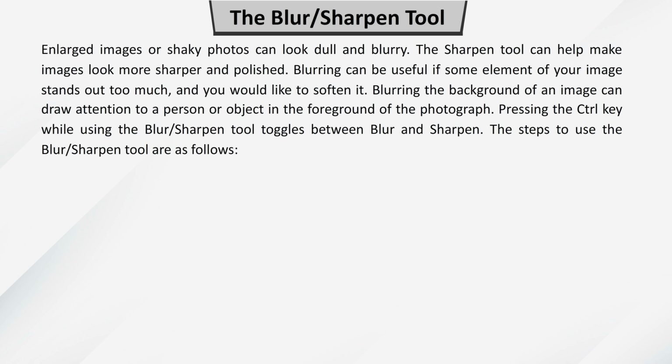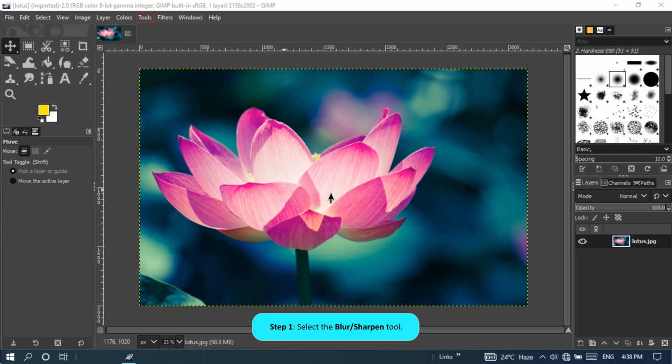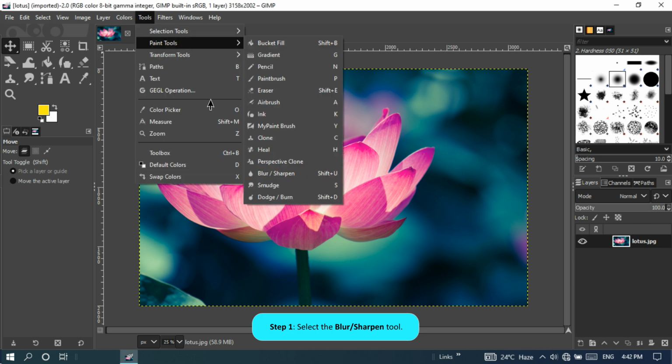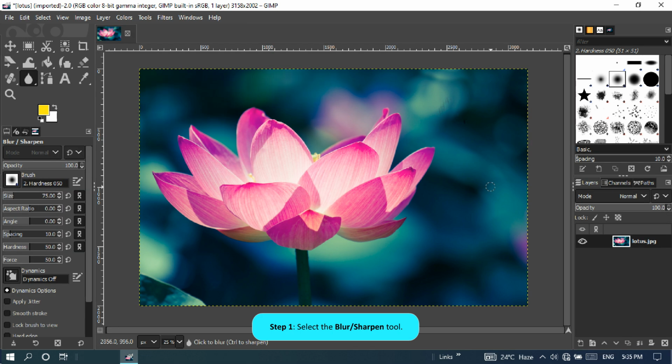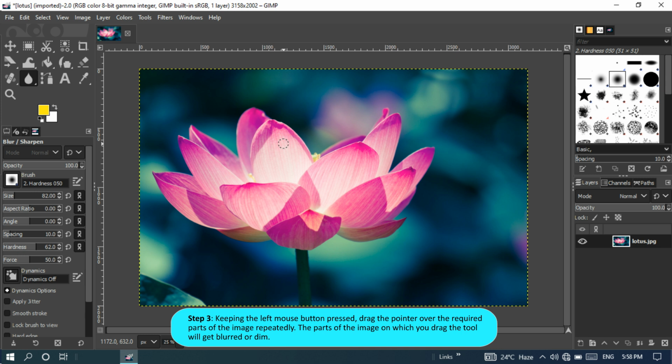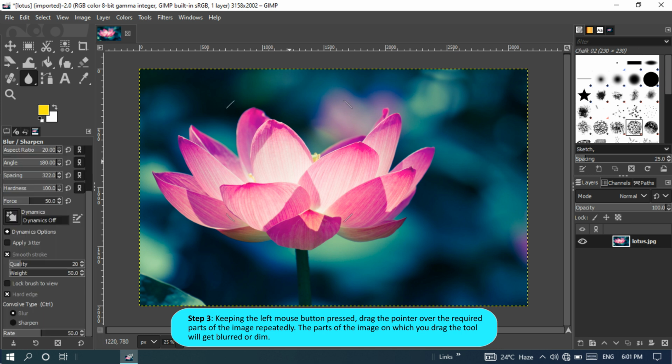The steps to use the Blur or Sharpen tool are as follows. Step 1. Select the Blur or Sharpen tool. Step 2. Change the tool option settings as required. Step 3. Keeping the left mouse button pressed, drag the pointer over the required parts of the image repeatedly. The parts of the image on which you drag the tool will get blurred or sharpened.